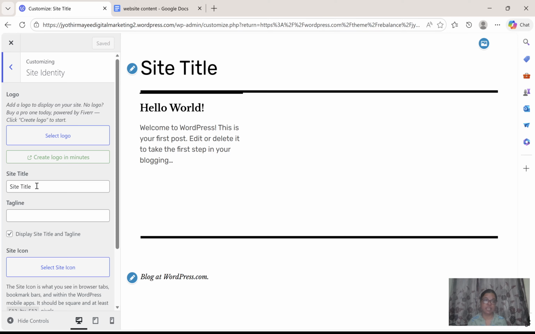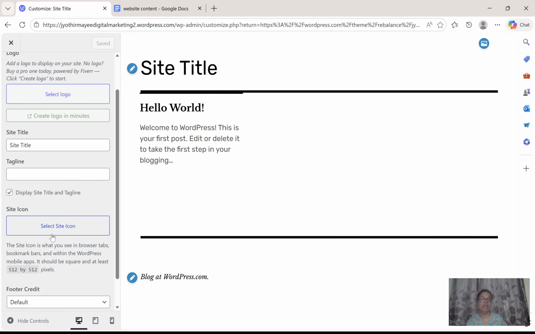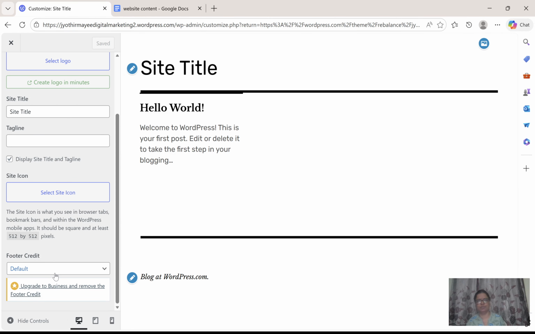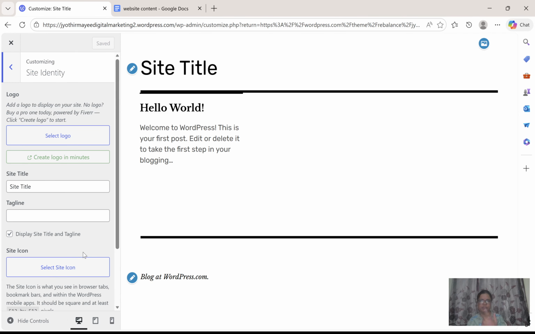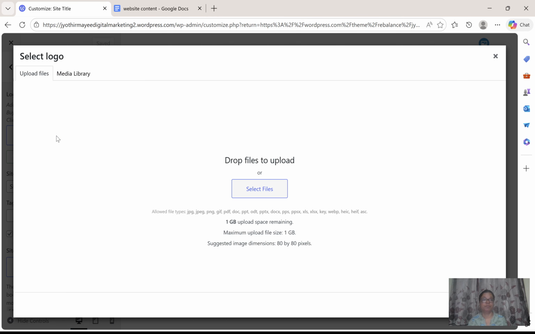Next one is the site title, and next one is the tagline. Whether you display the site title and tagline is your wish. Then there are the site icon and default footer credit. We are going to upload all these things. Site identity, logo, select logo. I already have the logo, and I'm going to upload it. Select logo. Okay, downloads. Before starting class itself I downloaded this logo.